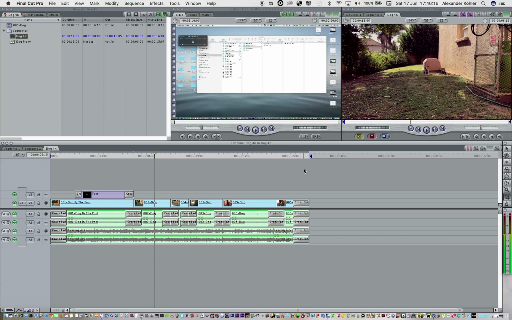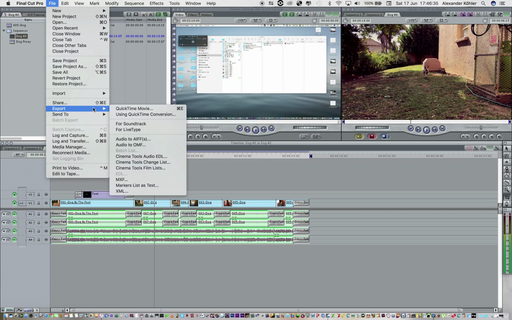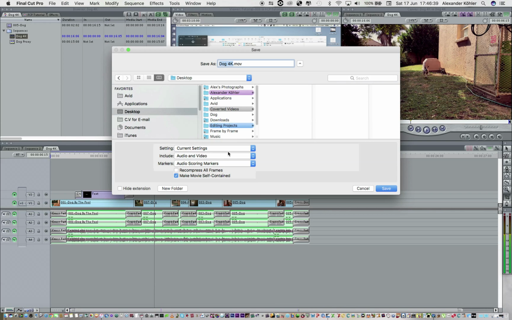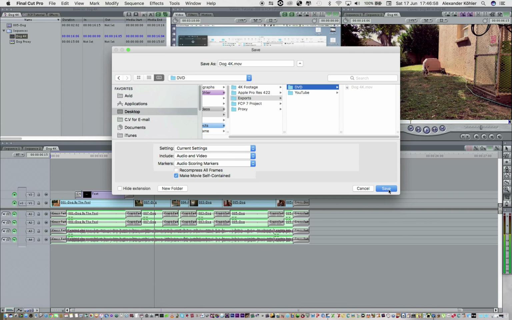But now to get it from Final Cut Pro into either a DVD or YouTube, I'm going to start by doing what I usually do, and I'm going to say File, Export, QuickTime Movie, and I'm going to say Current Settings. Then I would just say Save.